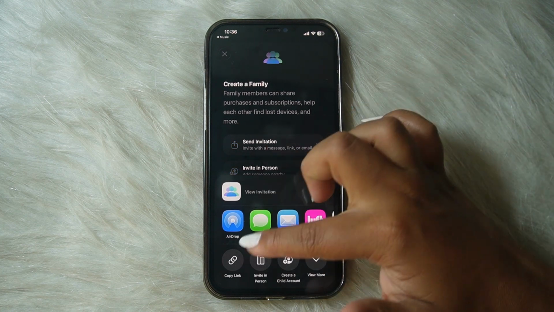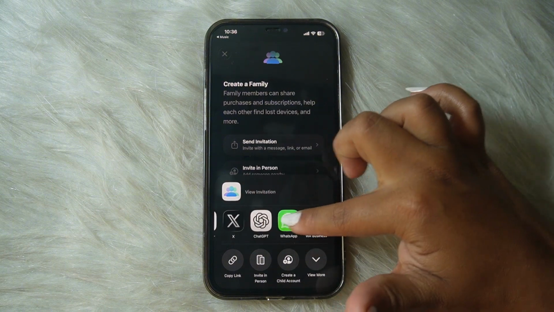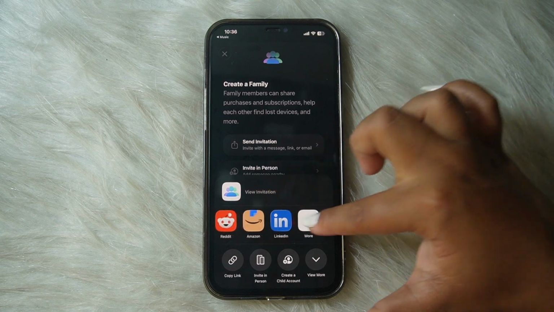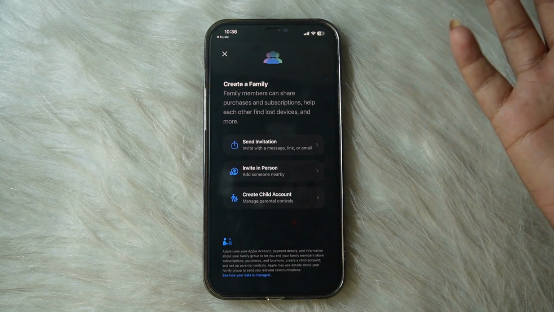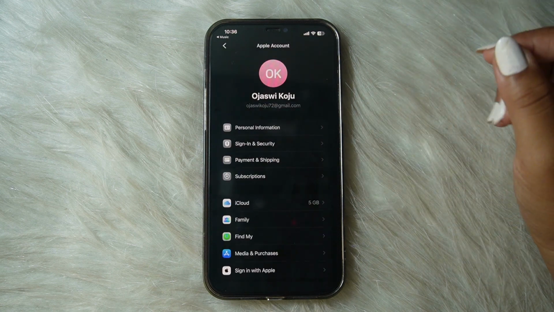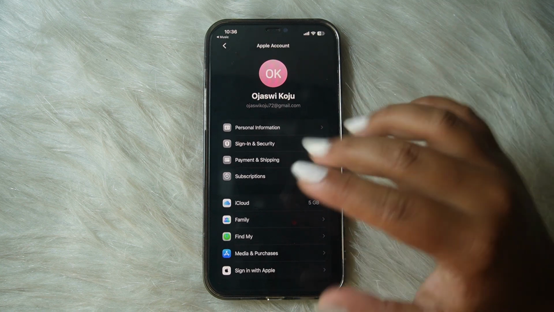Now what you're gonna do is you can either airdrop them, message them, email them, or share them through any of these media right here. So let's just copy link right now, and then you can go to any of the media that you want, tap in your message box and simply paste that link and send it to them.